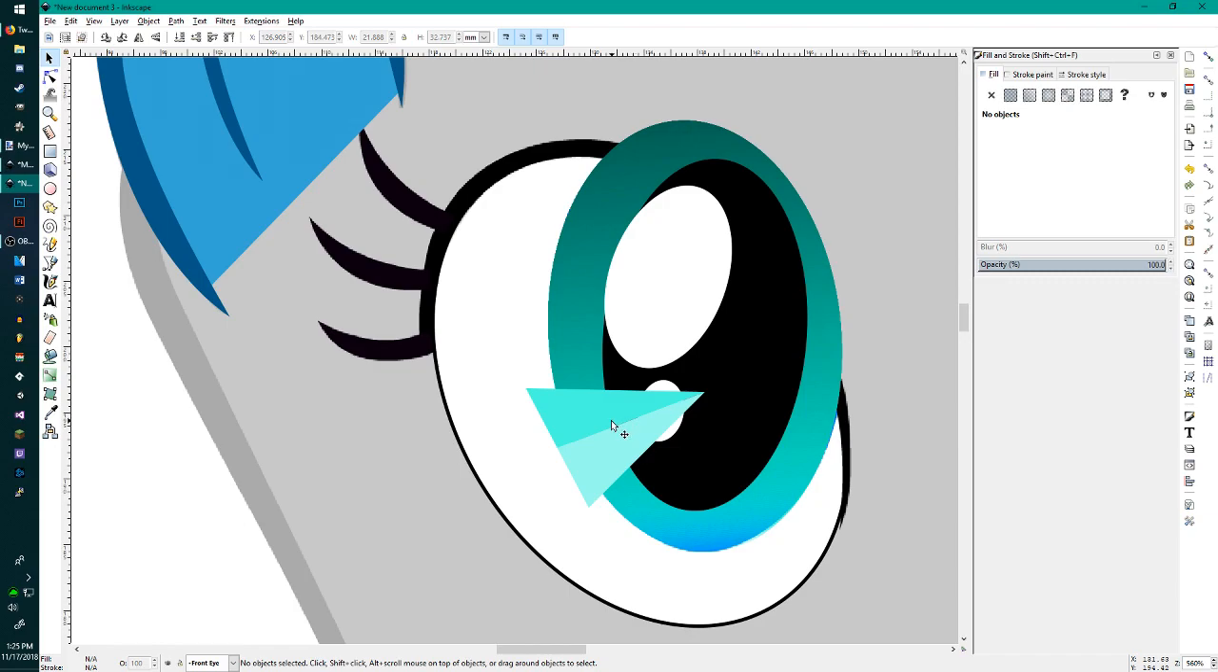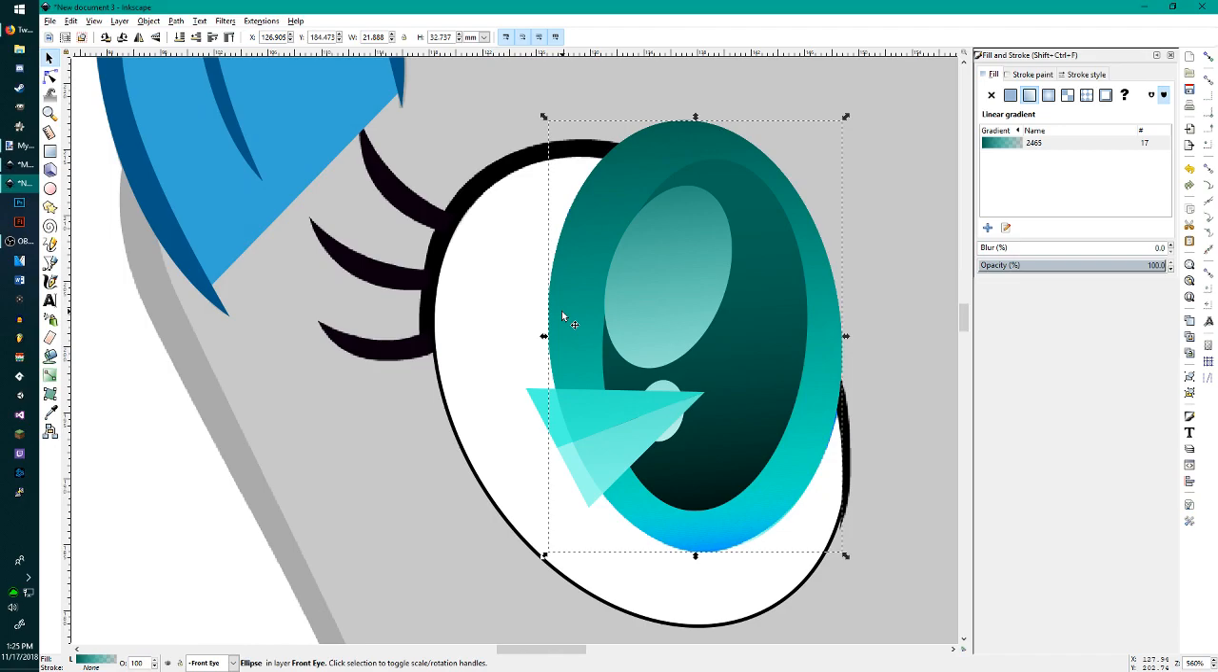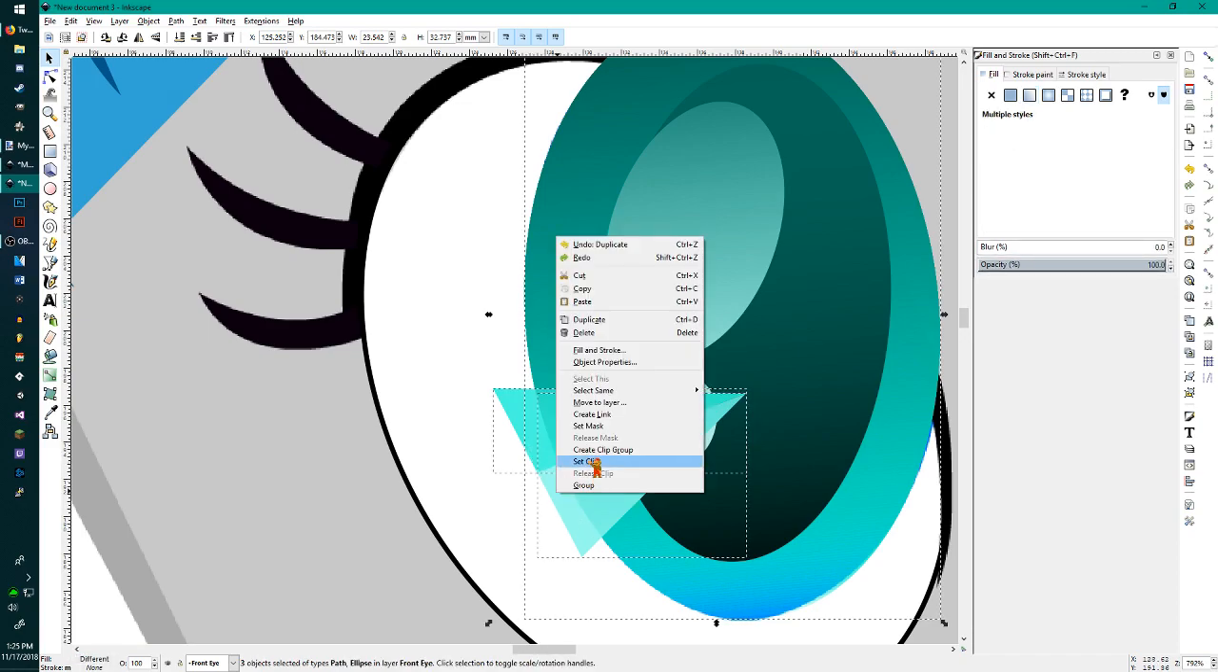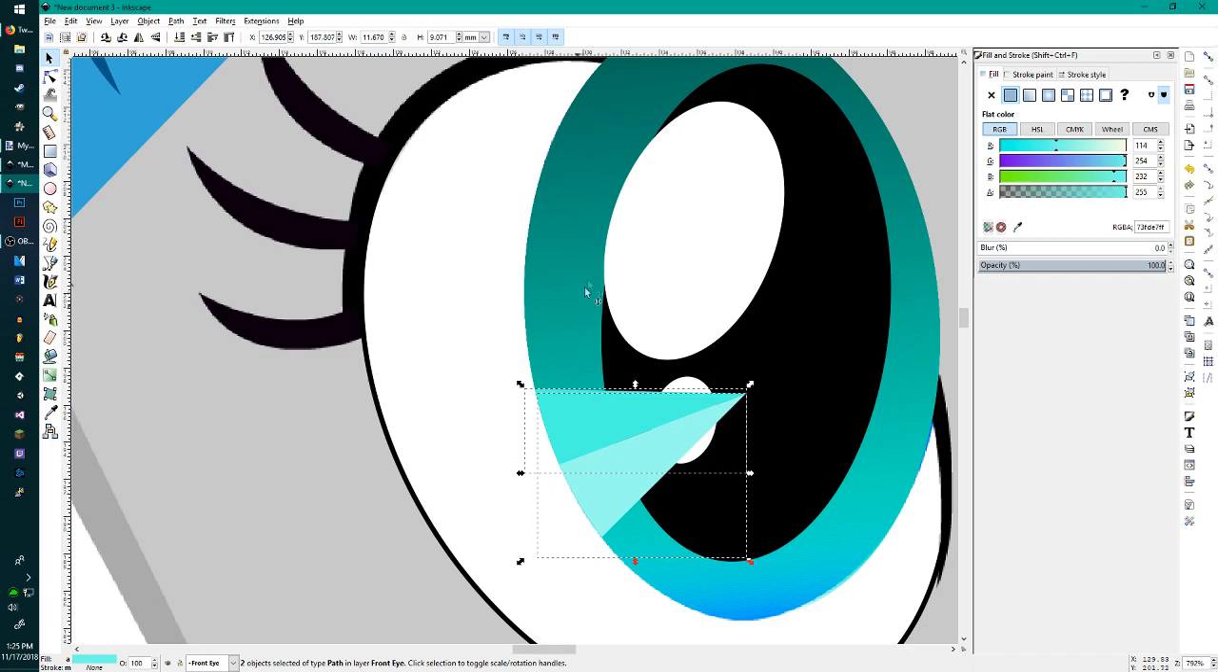That was odd. Okay, so what we're going to do is click on the gradient. I'm going to Control-D to duplicate it. I don't know why it's like this, but whatever. If you hold Shift, and hopefully yours isn't like that, because I don't know what's wrong, but it'll be fine, you'll see. If you hold Shift and click these 2 triangles, then right-click on the triangles, and do Set Clip, it will crop them to only be inside of this.